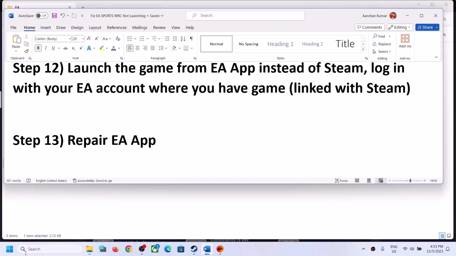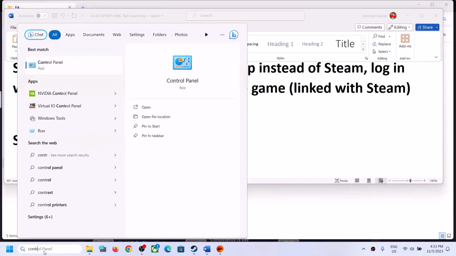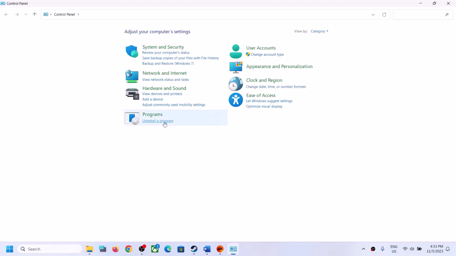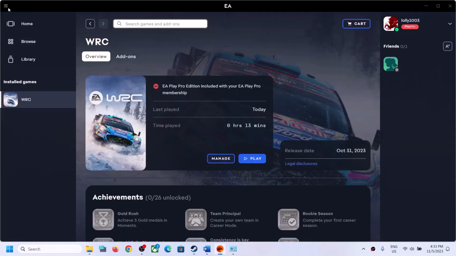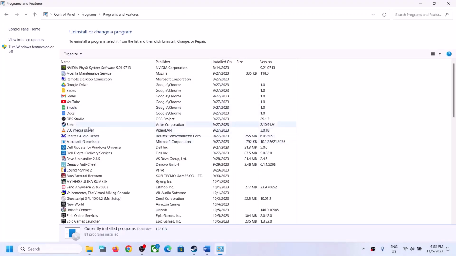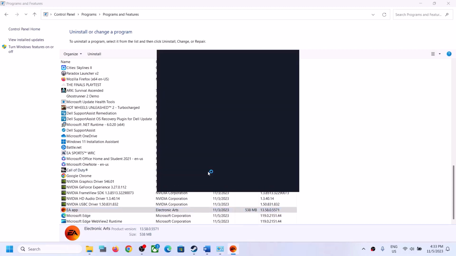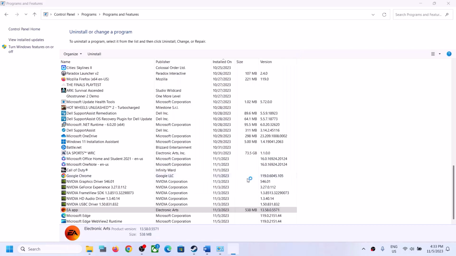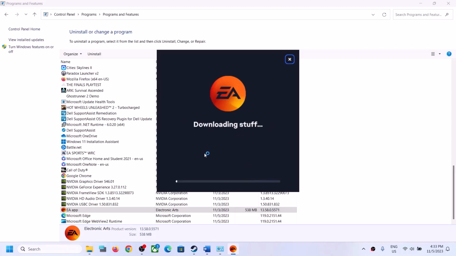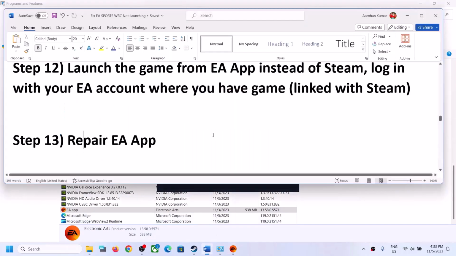Now to repair the EA app, you can type in control panel in the Windows search box and then click on control panel. Now click on uninstall a program. Before that, make sure that you have the EA app closed. Now find EA app in the list, scroll down, and once you find EA app, right click on it and then click on uninstall. Click on yes to allow, and then do not uninstall. You will see a repair option. So click on repair. This will take a couple of seconds or maybe a minute. Once this is done, it will launch the EA app and then you can launch the game and then check.